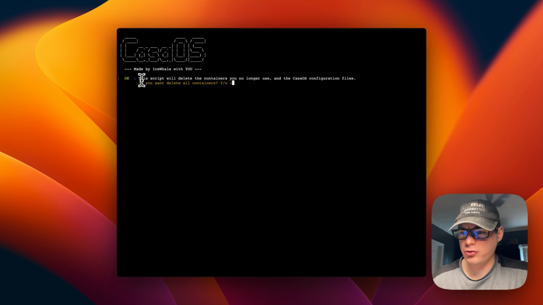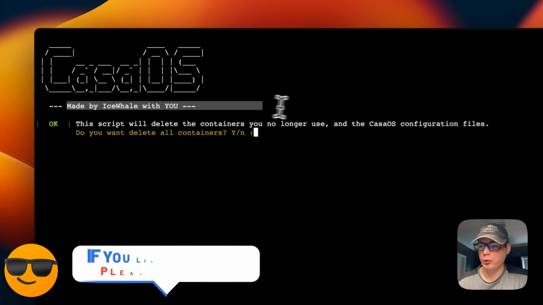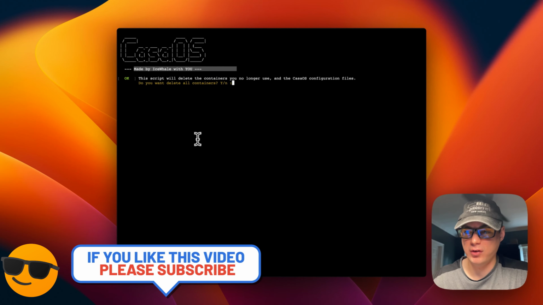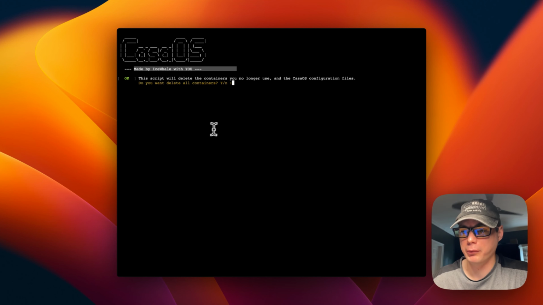Now this script will delete the containers you no longer use and the CasaOS configuration files. This script was made by Icewell, because it's starting up the CasaOS uninstall. This script was not made by me, because I'm running multiple scripts in this. So now I'm going to press Y. You can say no if you want to preserve the containers, or Y for yes.